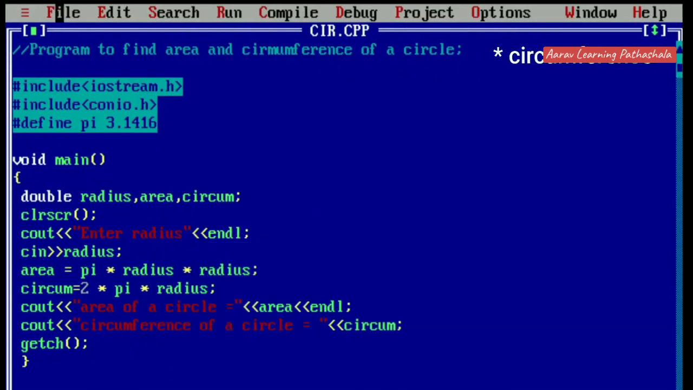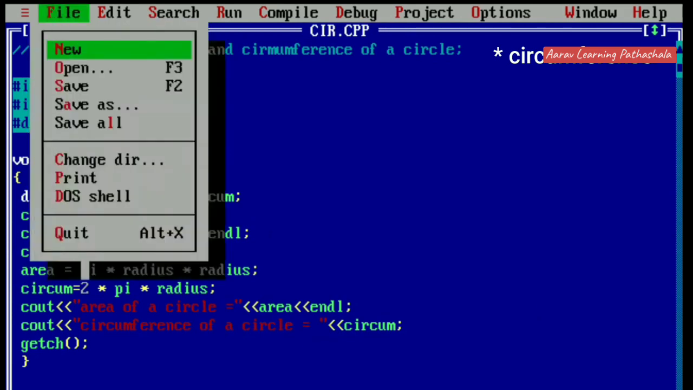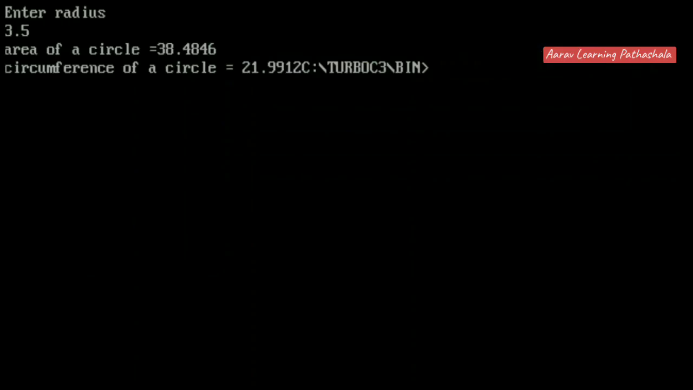Now after this, you can close the file by the File menu, then select Quit. You will select the Quit option. You will come out of C++ software. Now it is a DOS prompt. Again, if you type the command exit, you will come out of the DOS prompt.